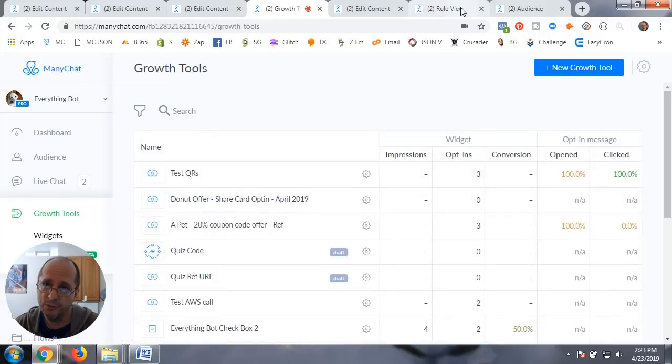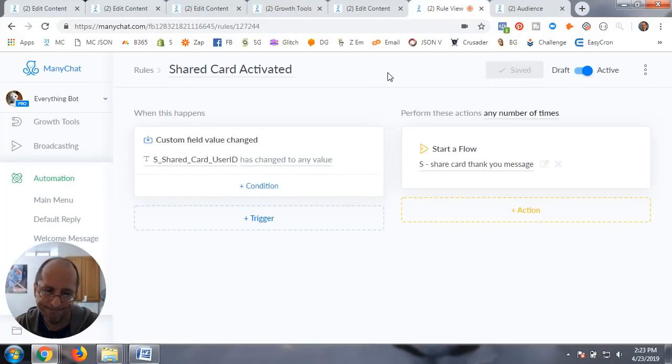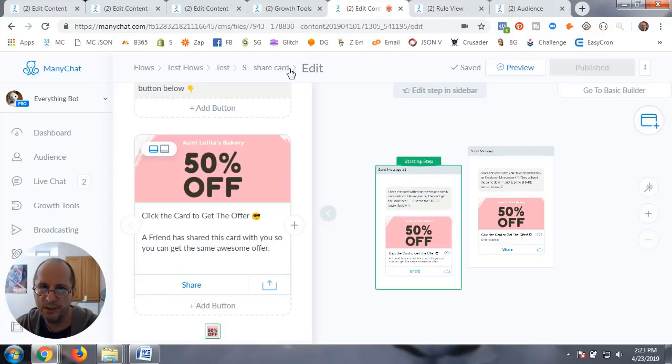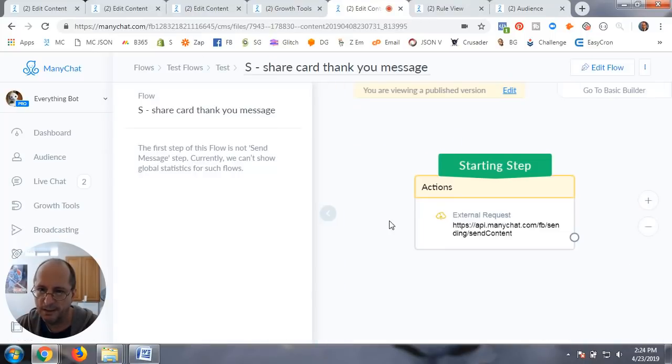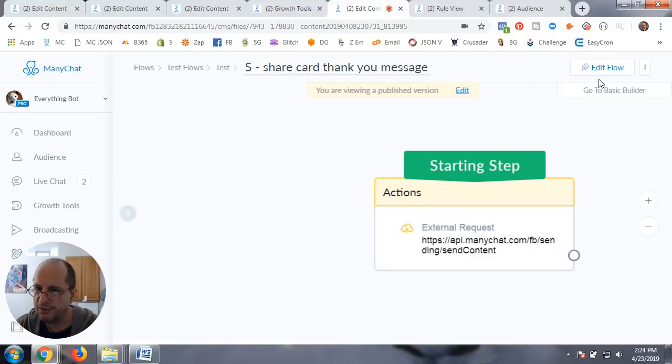Now what we want to do is set up a rule. And this rule is when that shared card user ID gets changed to any value, it's going to run another flow. And this one's going to be share card thank you message. And what the share card thank you message does is going to do just an external request.